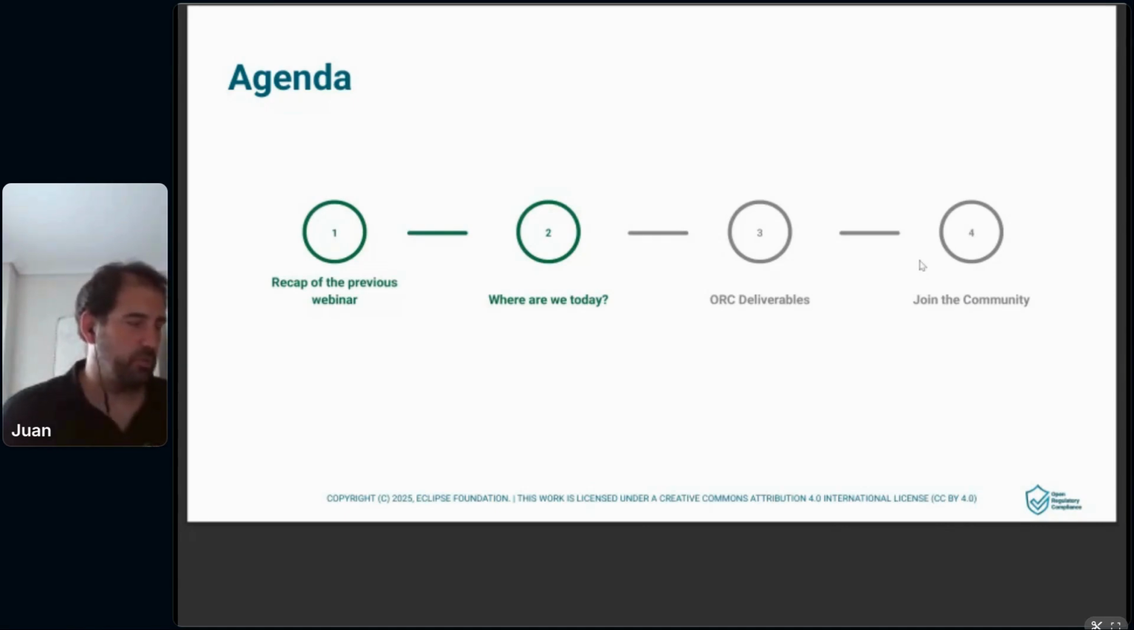The second aspect that we will be covering will be where are we today? That's one of the main questions because CRA implementation is bringing a lot of challenges in multiple directions. So it's good to set up a bit where we are and why things have happened in the way they happened, and where we are going also.